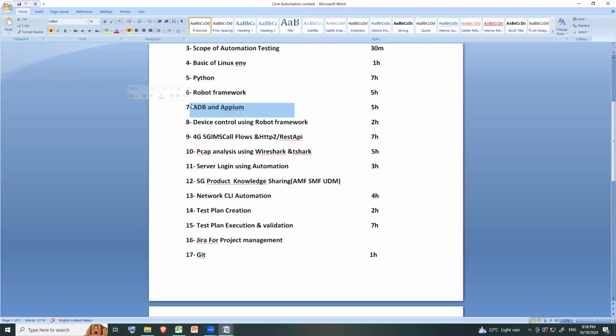Then Appium. I already explained Appium. Suppose in a browser you want to go to some element, what are you doing? We have some XPath. Do you have any idea about XPath or a path for that? Okay, no worries. We will discuss all these things.